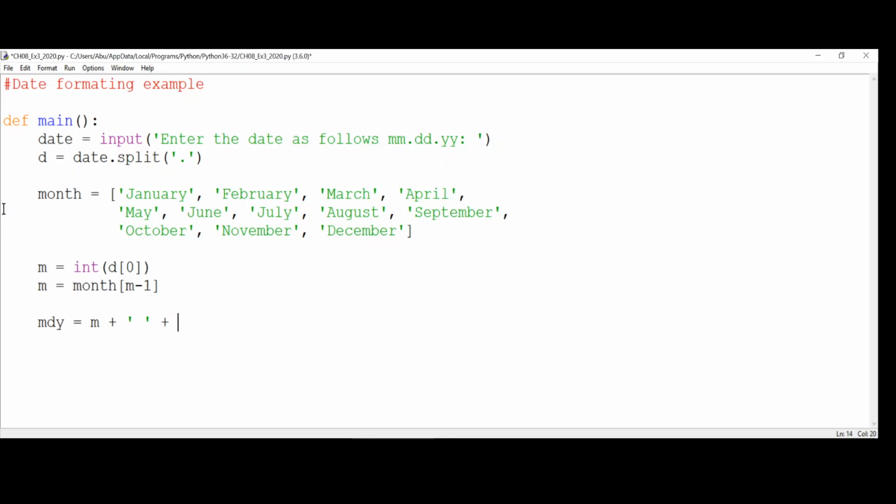So we are concatenating the day. So the day we got it from where? This is the date. The second element in this list, day 1, is exactly the day, and then we add here, or we concatenate a comma with some space, and then the year. So what is the year? The third index of the date.